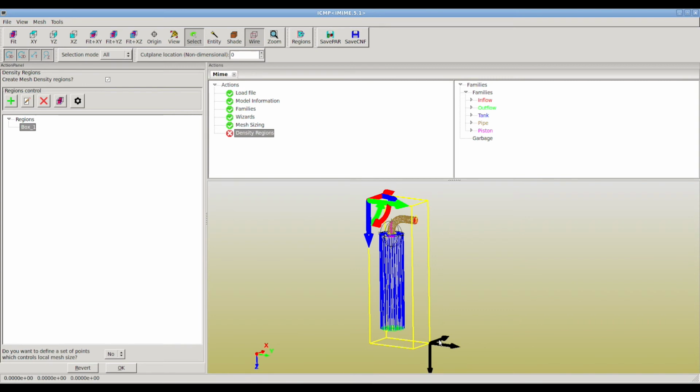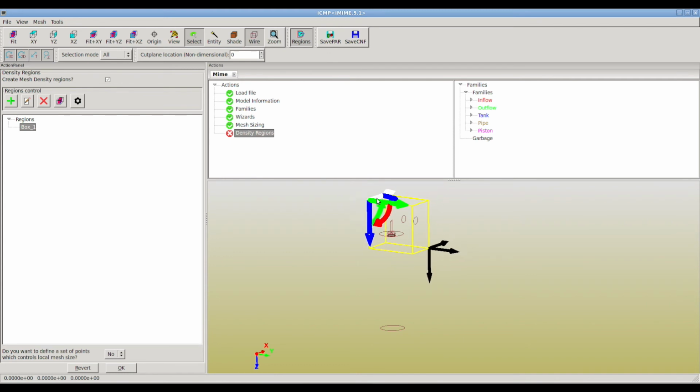For example, these black arrows will resize the box in X, Y, and Z. I am going to resize my box in Z. Box rotation and translation can occur using these buttons, so I can actually translate the box using these three arrows. I can rotate the box using this blue, that red, and this green.